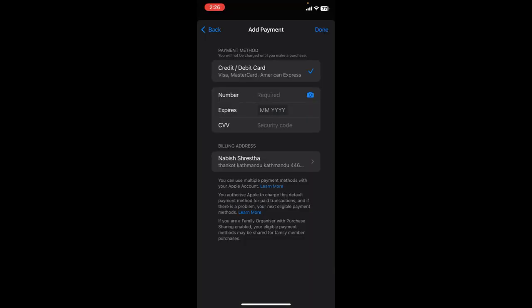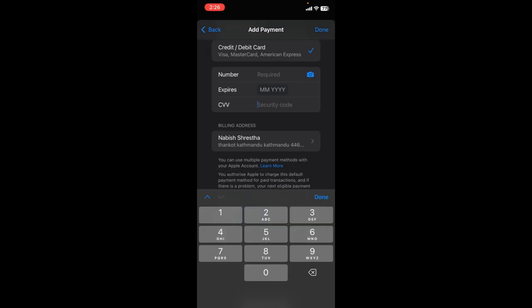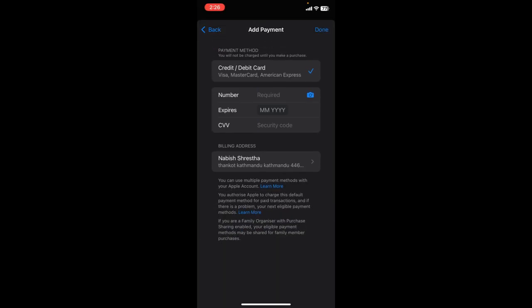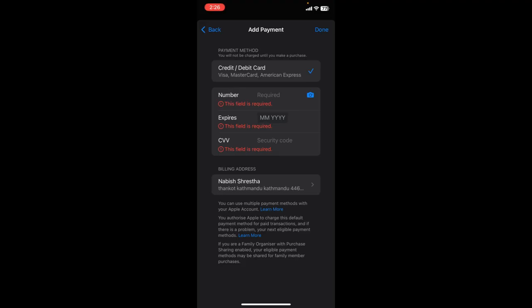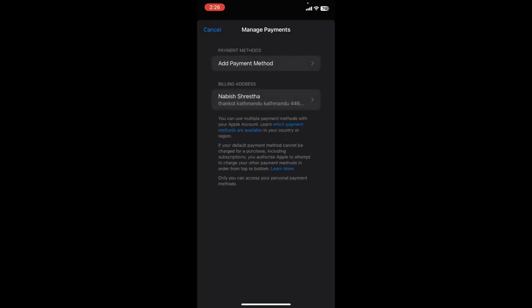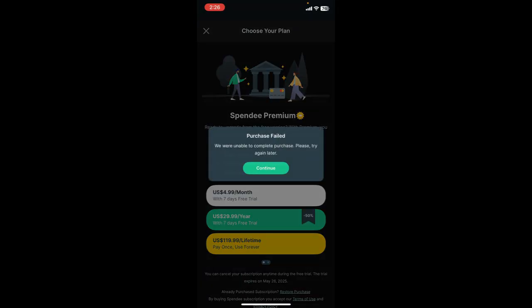As soon as you verify your Face ID, you need to fill up all your card detail, your number and CVV number. Once you fill up all these details, tap on done. As soon as you click on done, your transaction process will be completed. As soon as you complete it, your premium will be added. And that's it guys, that's how we're going to add Spendee Premium on Spendee application.